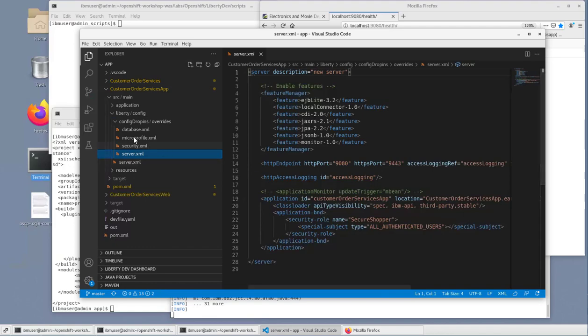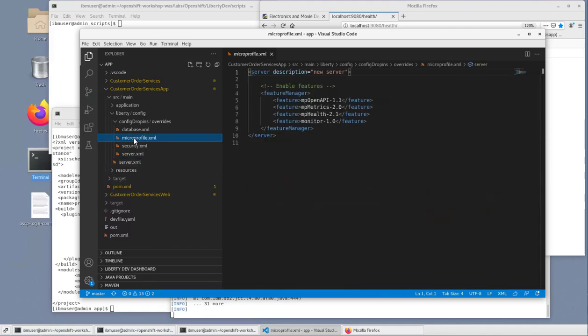But the MicroProfile XML, which is included in the server.xml, is where we've defined some additional features for the MicroProfile APIs that we might use in the application. The one of particular importance for this scenario is the MP Health 2.1 feature, which enables that health endpoint that we just looked at a minute ago.